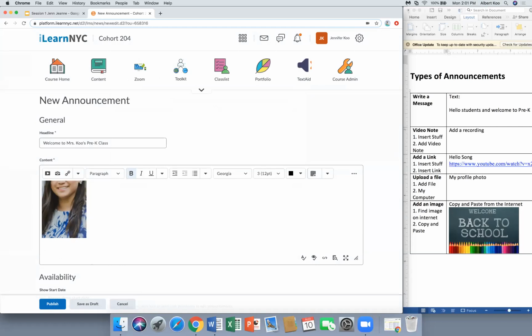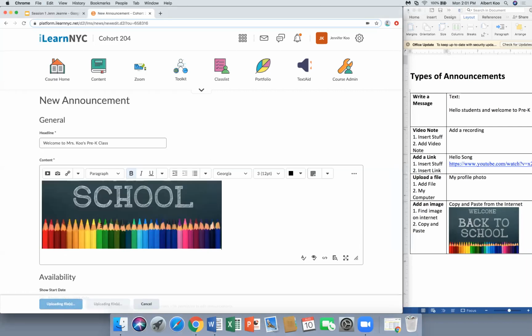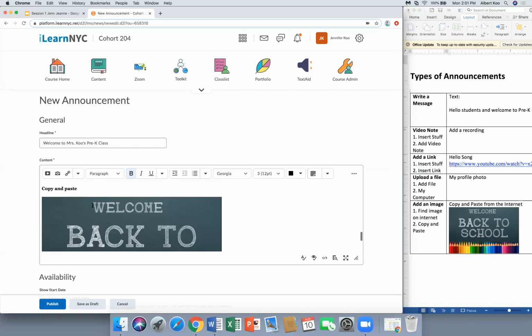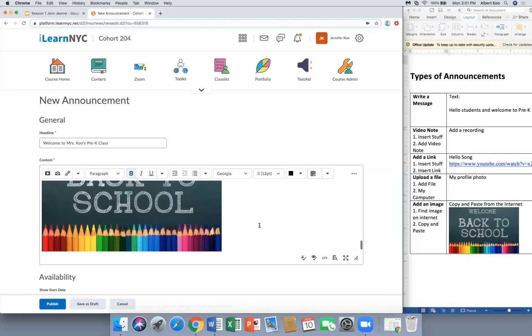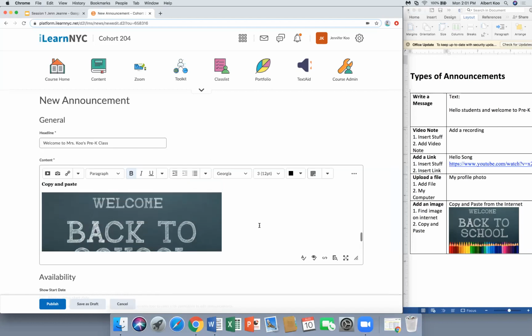Last one, the easiest way to add an image, is copy and paste. Okay. So I found a little cute picture I liked, welcome back to school. I'm just gonna copy it and paste it right in. It's another great option. And there you have it. You have all the items that we've created together with your announcement.